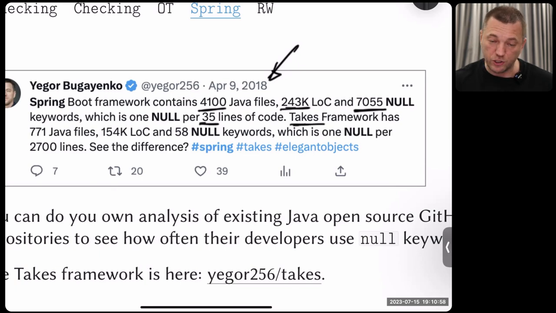And look at the Takes framework, which I participated in developing, and we decided not to use null there because we believe that's disrespectful to the objects. But sometimes we need to, because we use external libraries, some JDK, for example, where null is actually returned. So we need to deal with that. We have about six times fewer files, about two times fewer lines of code, maybe even less. And we have 58 null keywords, which is one null per 2,700 lines of code. This number and that number make a huge difference.